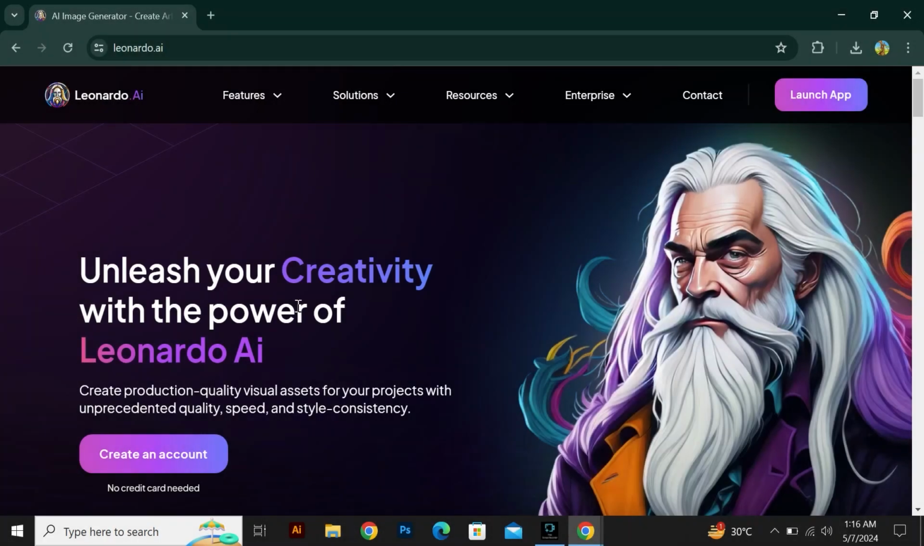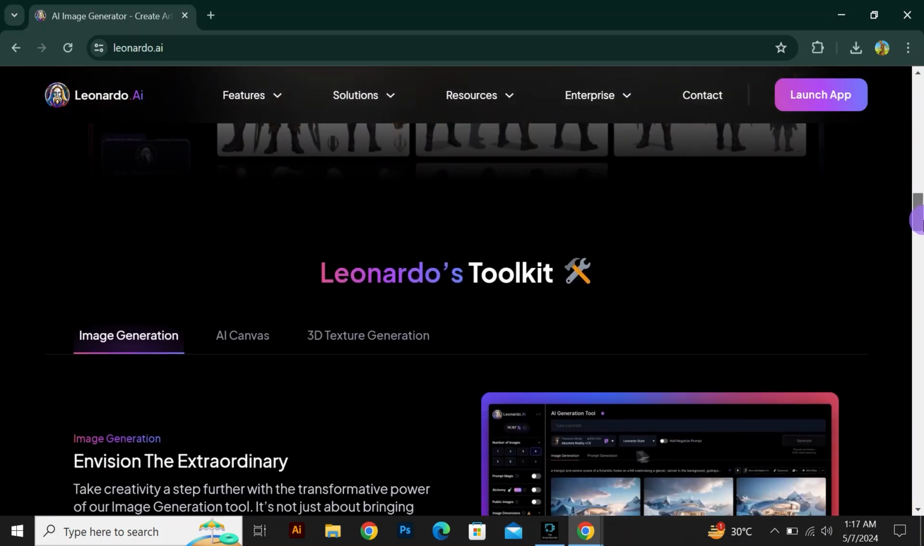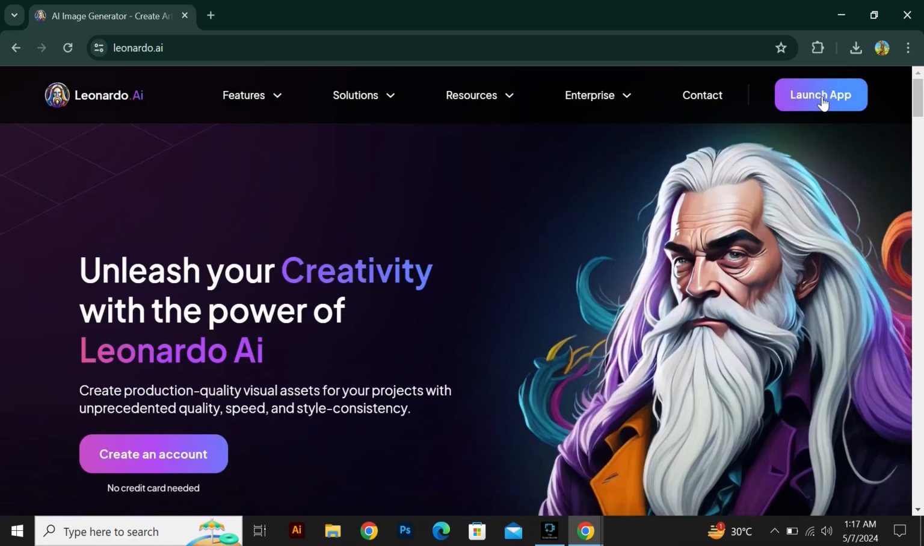First, open your browser like Firefox, Chrome, or any other browser. Search for Leonardo AI websites on the search bar. Open the Leonardo AI website as shown here. You can unleash your creativity with the power of Leonardo AI.